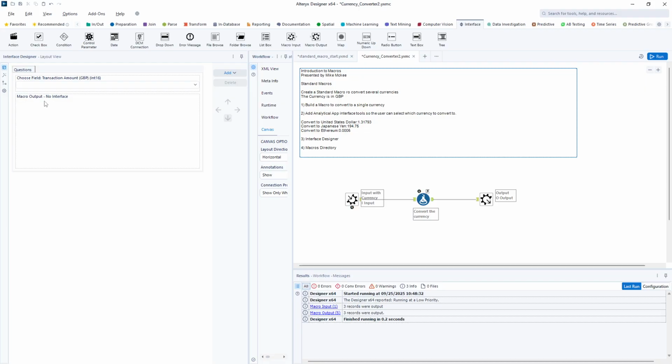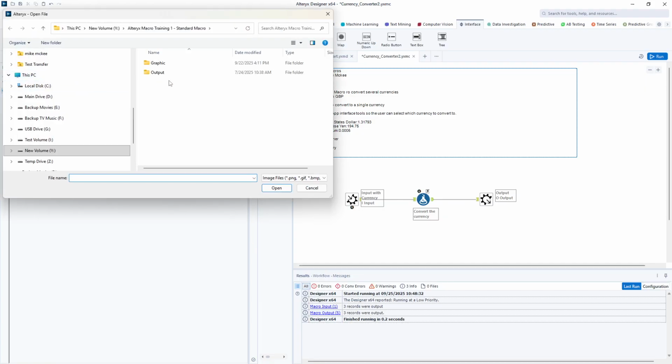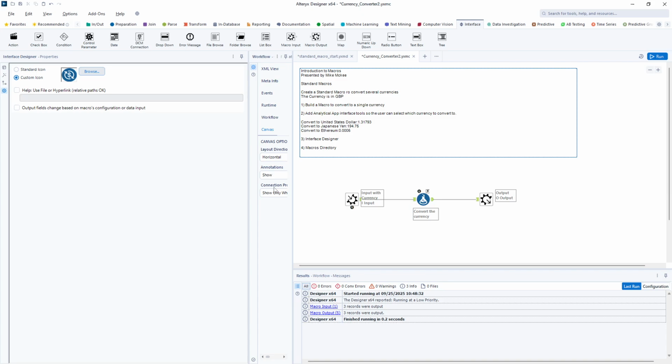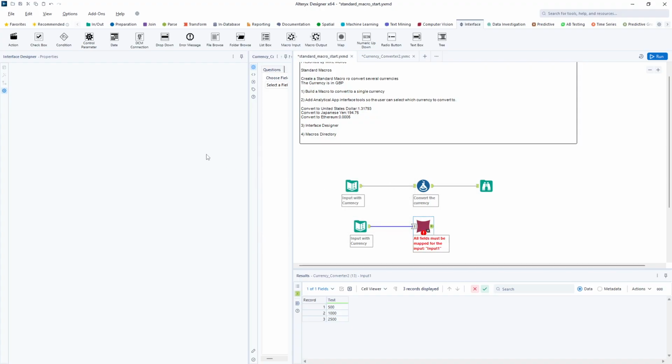In addition, instead of using that, I could use a custom icon. So if I go ahead and browse for that custom icon, I go into my graphic and I use that currency formatter and I open that. That will be my new icon. So I save that. Right, you can see now it's changed to the new one.